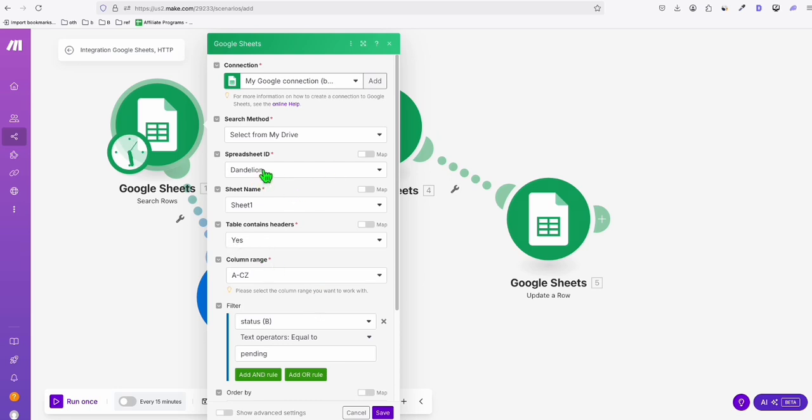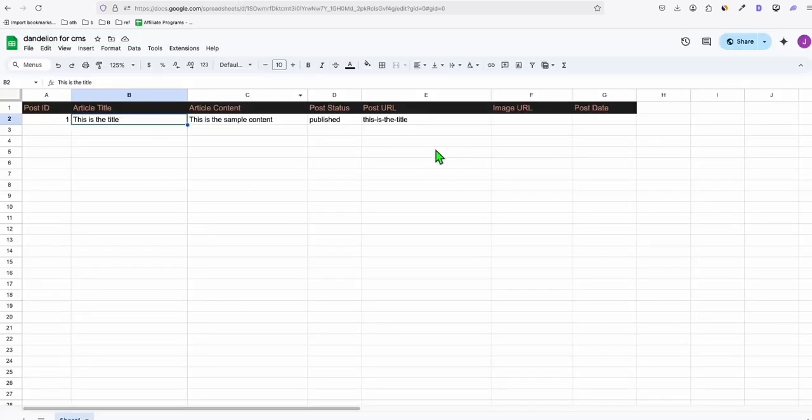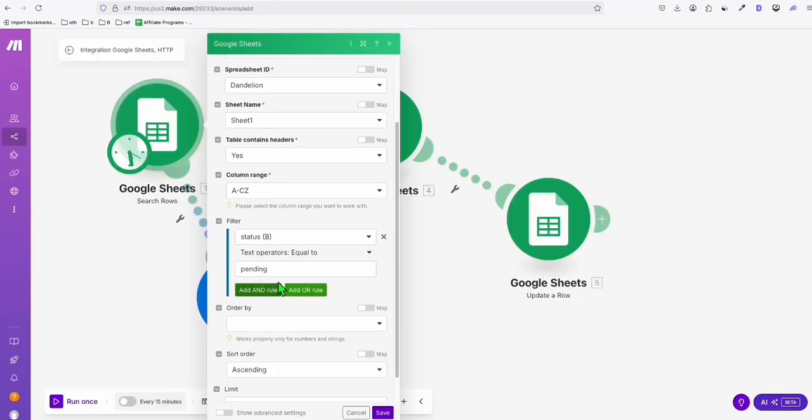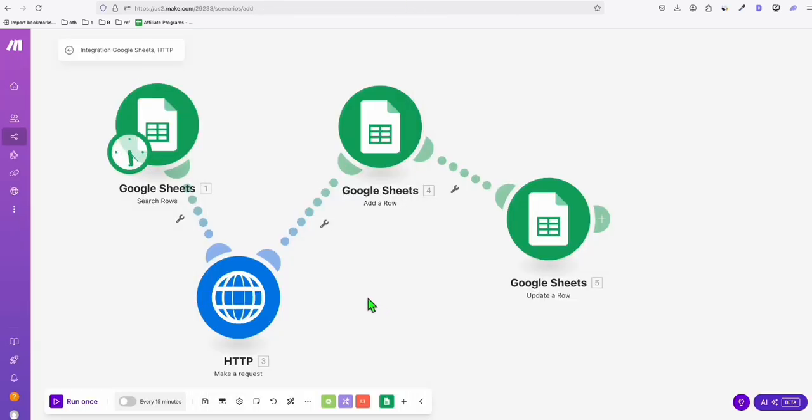So again, there are 2 spreadsheets that I prepared. One is for the actual CMS, so you just have to name it properly so you don't get confused. And the second one is the template for the automation, which we always use to gather keywords that are in pending status. So now let's run this.